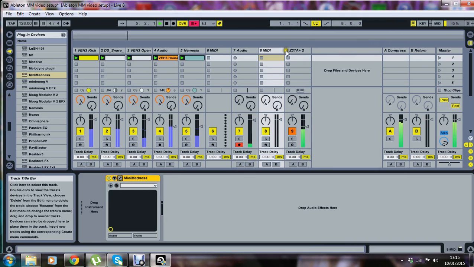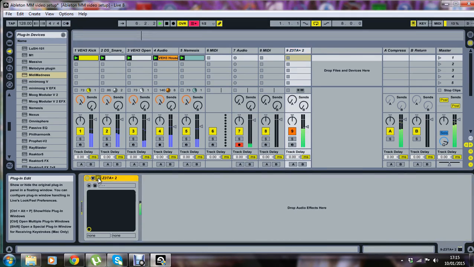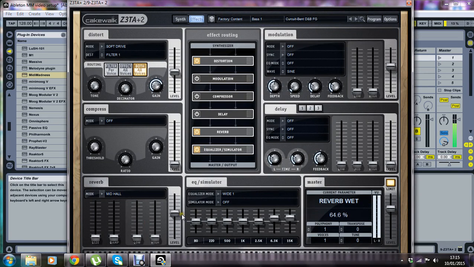Crazy. See, real crazy spatial awareness on this randomising of the reverb. Let's go for some more. Reverb on. I mean, that's pretty sick.